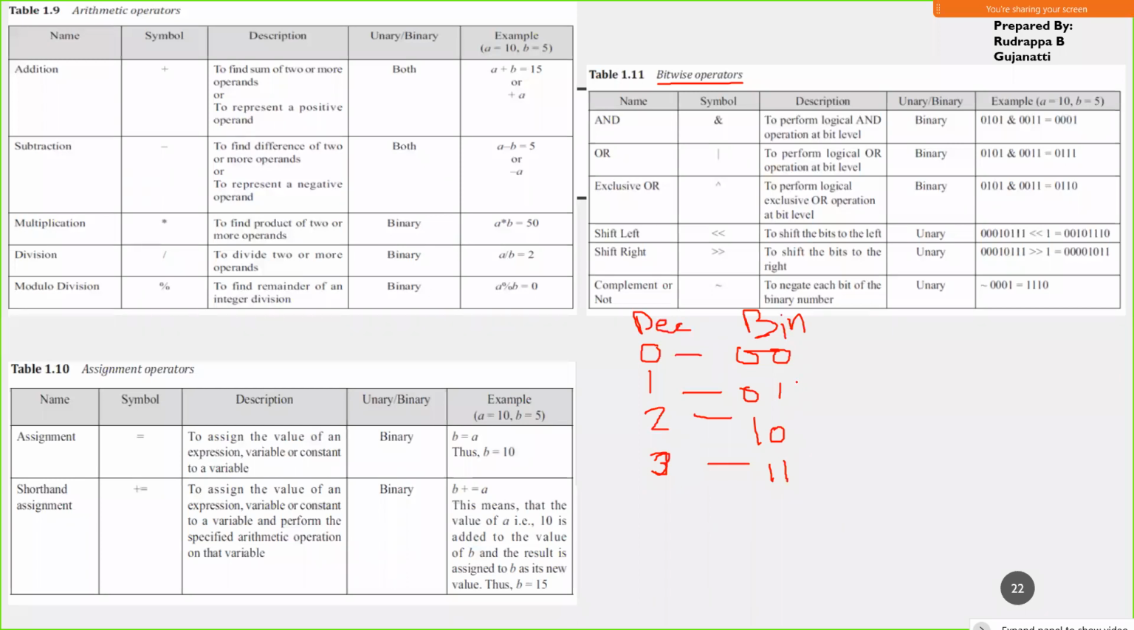Now suppose I want to perform some operation on the second bit of this number. Say this is the number I'll consider. I want to perform some operation on the second bit of this number. So what is that operation, and what has to be done? It depends on what logic you are looking for.